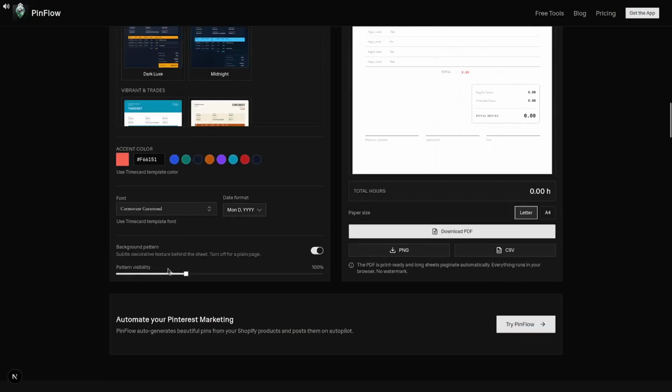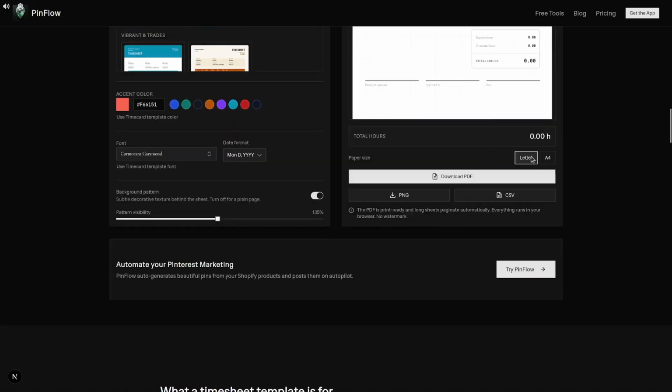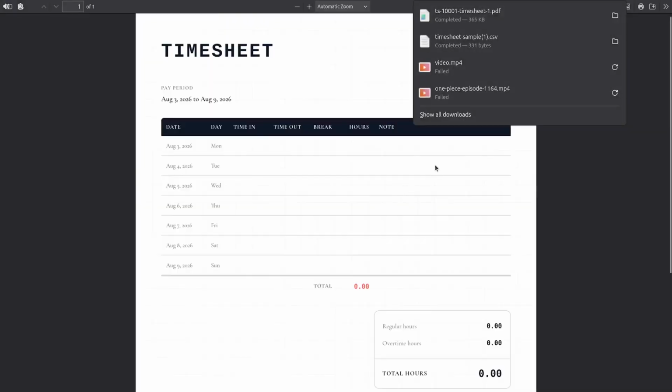And there is some design. You can change that. And once you're done, you can download A4 or letter. You can also download in the format of PNG here. That's all.